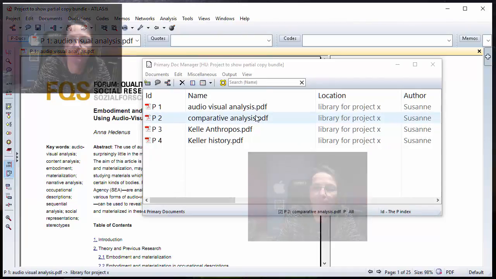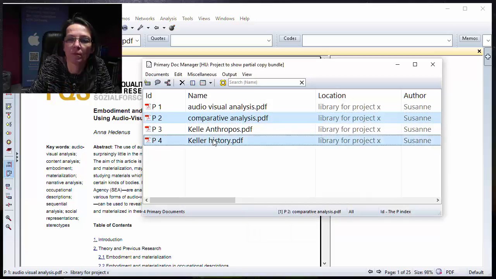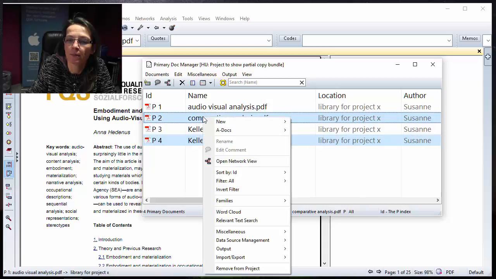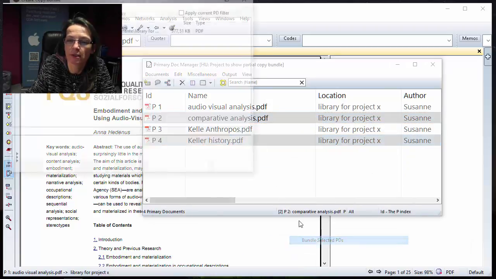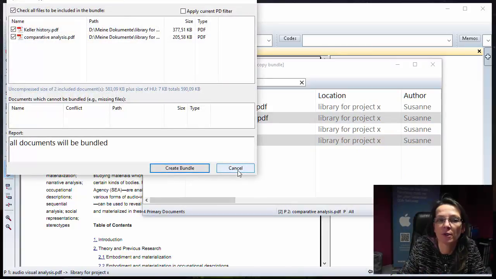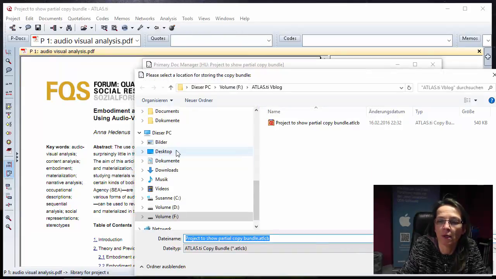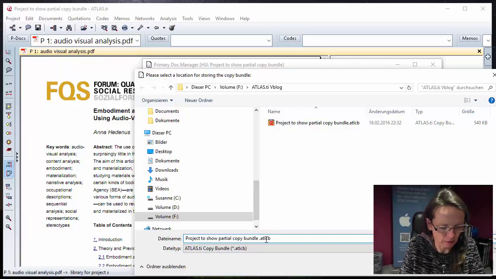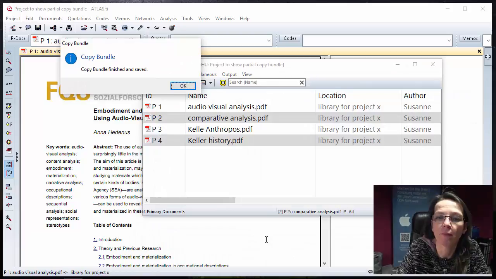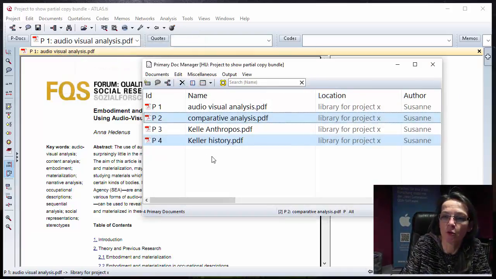So let's do it this way. Data Source Management, Bundle Selected Documents. So now it's only containing two documents here. I say Create Bundle. There's already one version of it, and I just add a date.